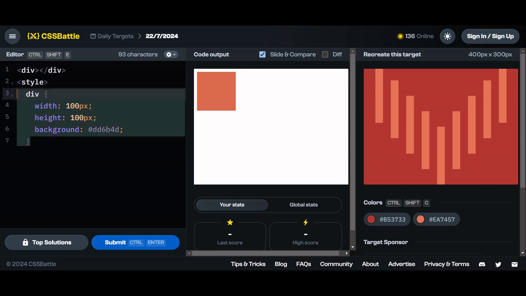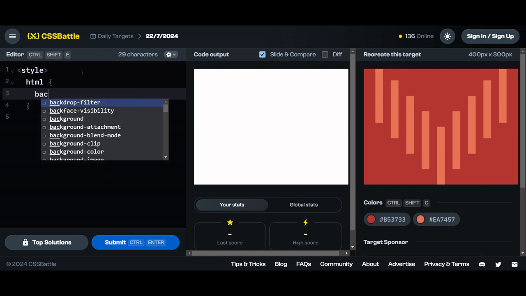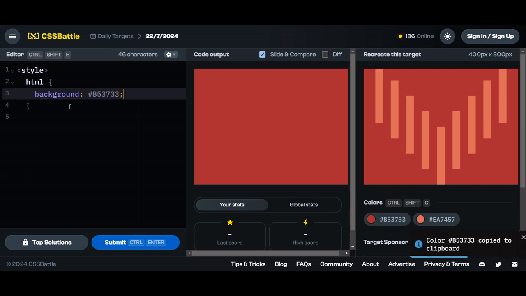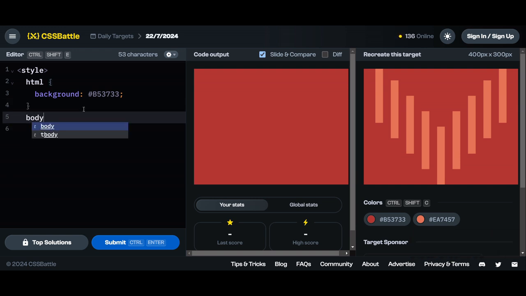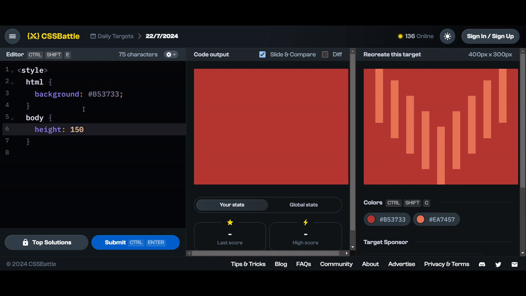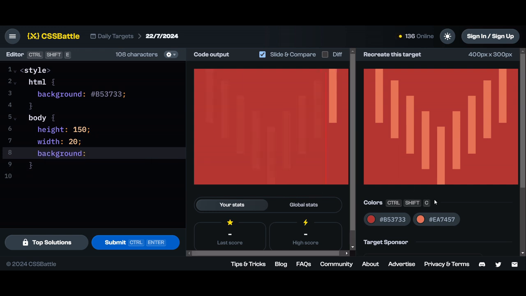So to start off, we can get rid of all of our elements. All we're going to be using is the HTML and body tag, which is included by default. So let's give our HTML a background color, which is going to be this red. And now let's move on to our body tag. It's also going to need a height and width. Let's give it a height of 150. Looks like it's about half the page, which is 300 pixels. And let's give it a width of 20 pixels. And let's add a background color of this lighter pink.